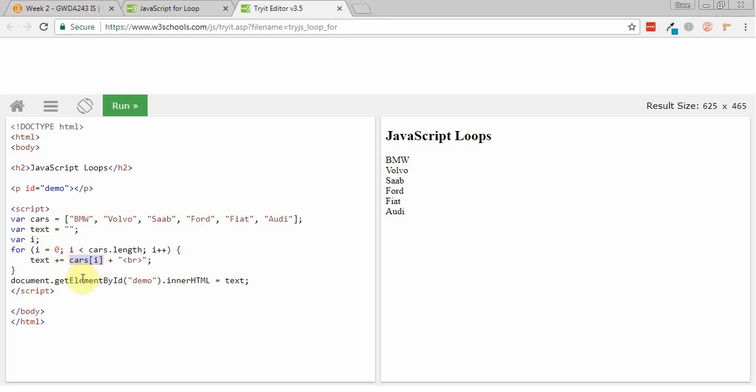So cars 0, as we talked about last week, is going to be BMW. So it adds into text BMW and then the break tag. It finishes, so it adds 1 to i. So i is now 1. Is 1 less than 6? Yep, that's still true, so it runs the loop again.